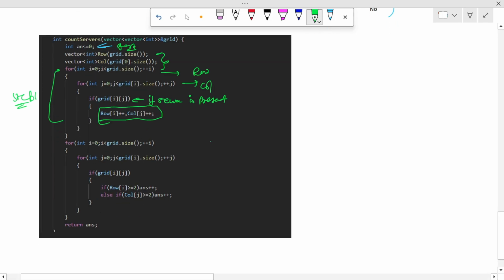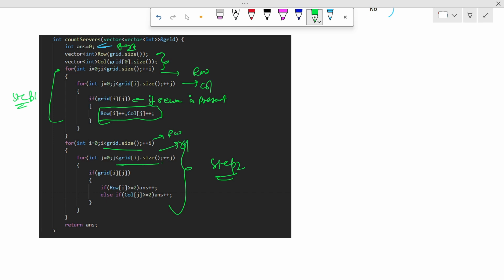And so this is our step 2. In this step we iterate over grid dot size and grid of I dot size. This is our row and this is our column. And so if grid of ij is true, meaning the server is present, then we check if row of I is greater than or equal to 2, like the row has more than one server, it means they communicate.